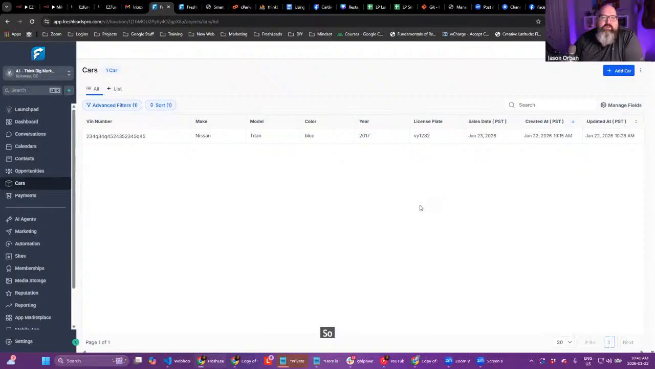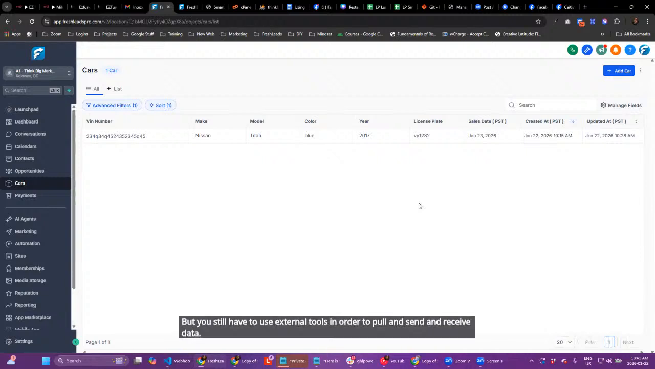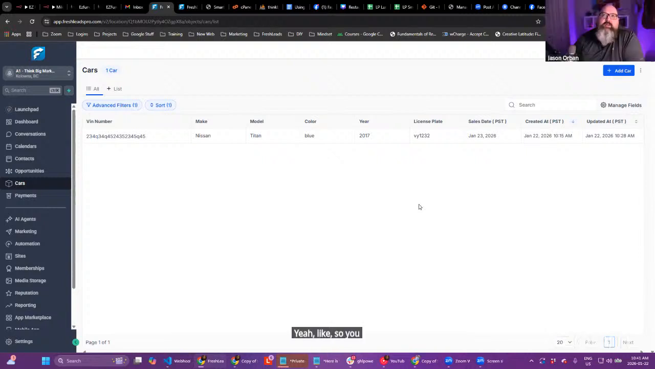So really, the benefit of this is to create a separate database that sits on its own that you can access, but you still have to use external tools in order to pull and send and receive data from that. Yeah, especially if it's timely. If you want to trigger anything off of a date or time, then I think you need to use an external tool to find out when that date is and send a message for that.